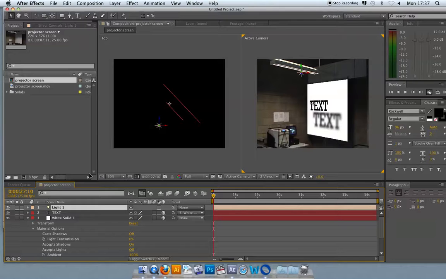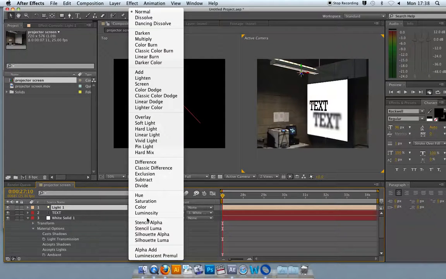Now this is where the integrating of the shadow and the screen takes place. So let's just talk about this for a moment. What I have here is a white solid with a dark shadow on it. Now if I want that shadow to be cast on the screen, all I need to do is turn the blend mode of the white solid from normal to multiply.